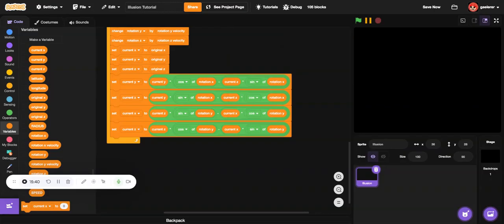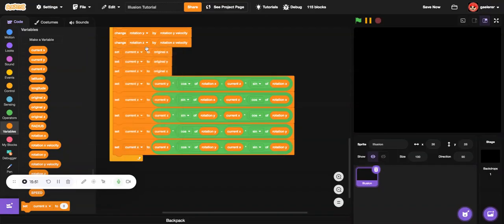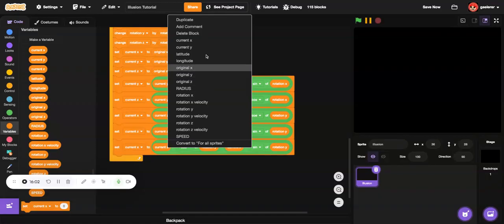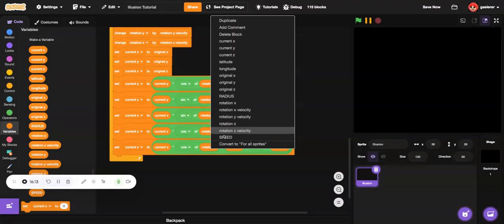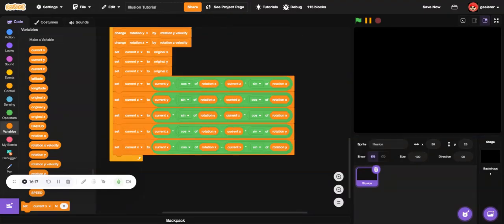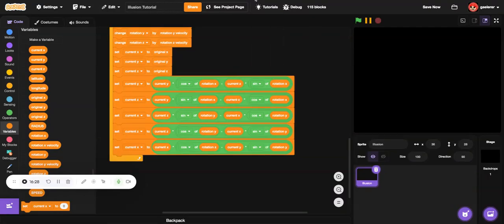Okay, now duplicate, set current X to current X times cos of rotation Z, minus current Y times sin of rotation Z.